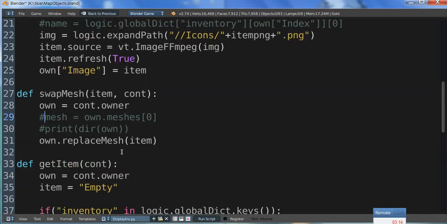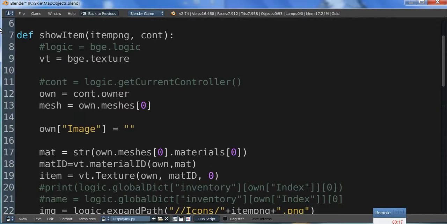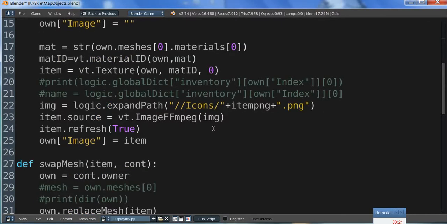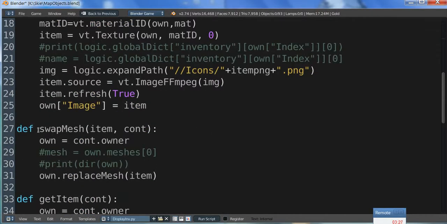Another thing I did was this here is useless because it swaps the texture. This just swaps the mesh. We give it the item name, the controller gets the owner, and uses own.replaceMesh to replace the mesh with the item name. Now, the great thing about Blender is you can throw it a string and it'll know which mesh, which object it needs to get, if it exists. If not, it'll throw up an error.